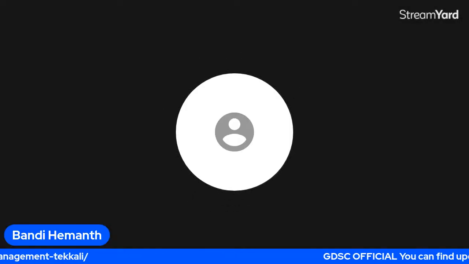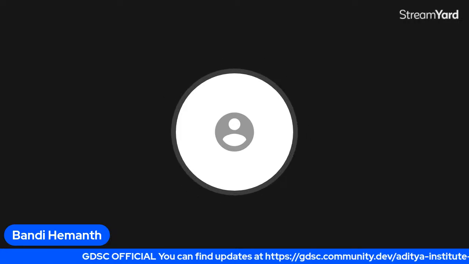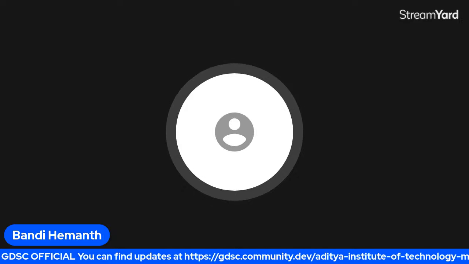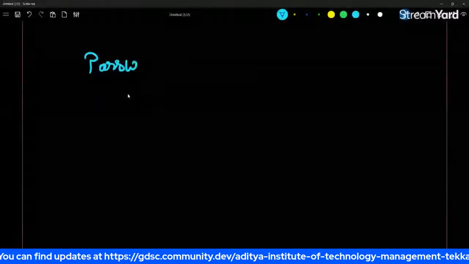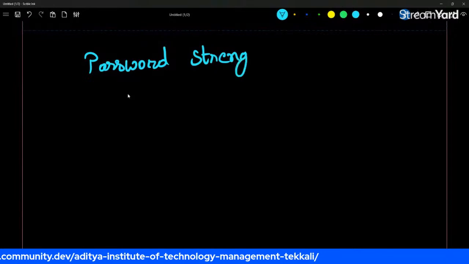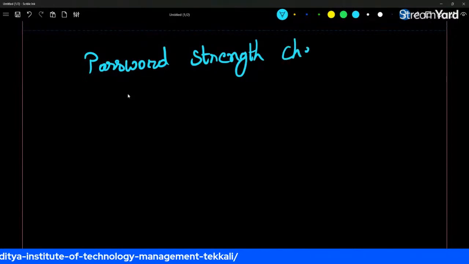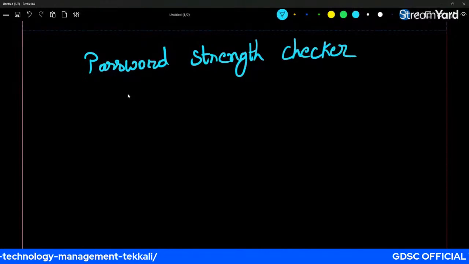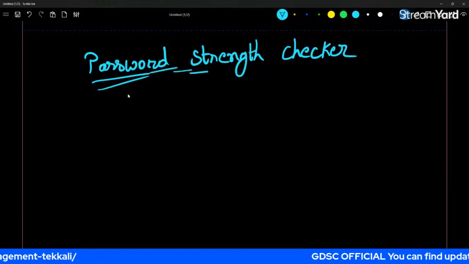Hello everyone. So today we are going to learn two projects here. The first one is a password strength checker. Okay, fine. So what we need to do.